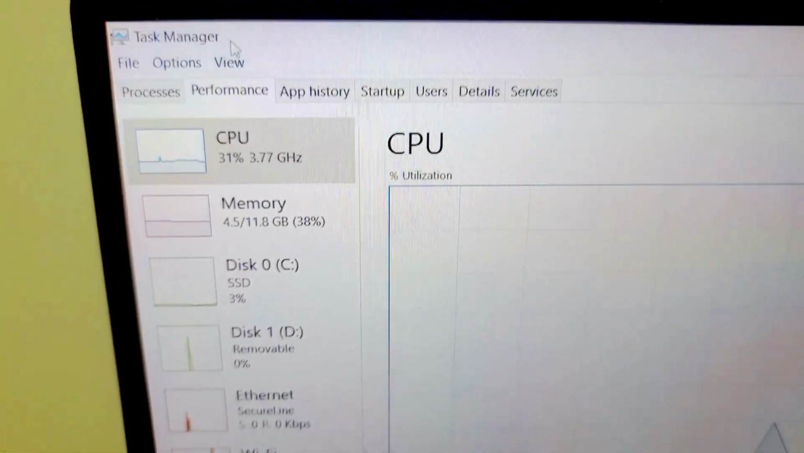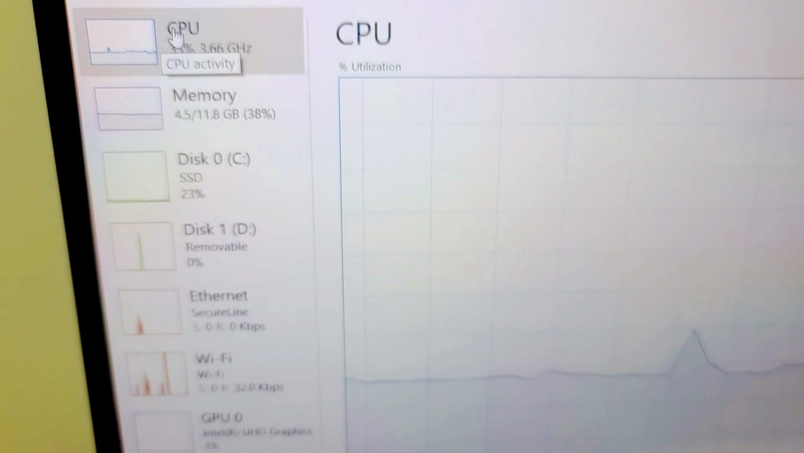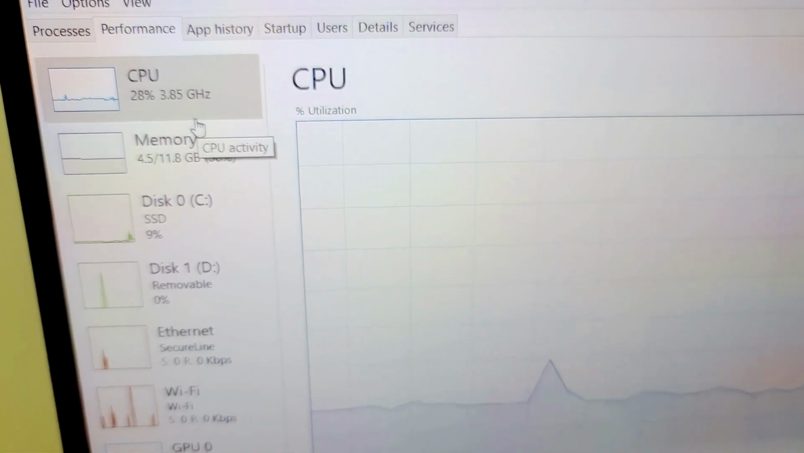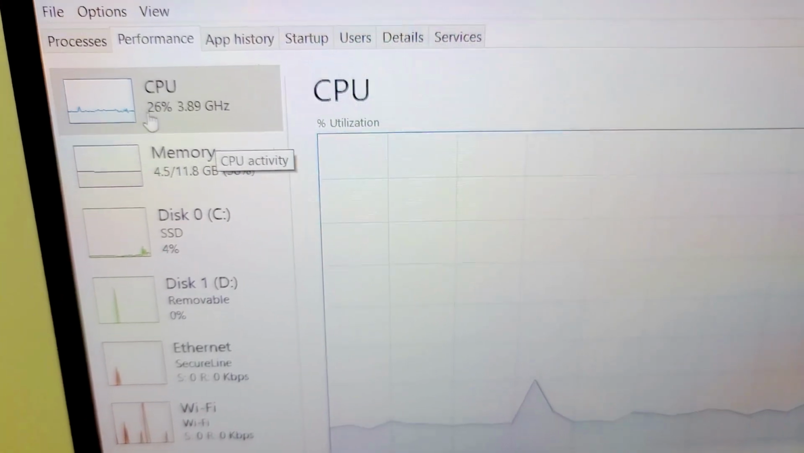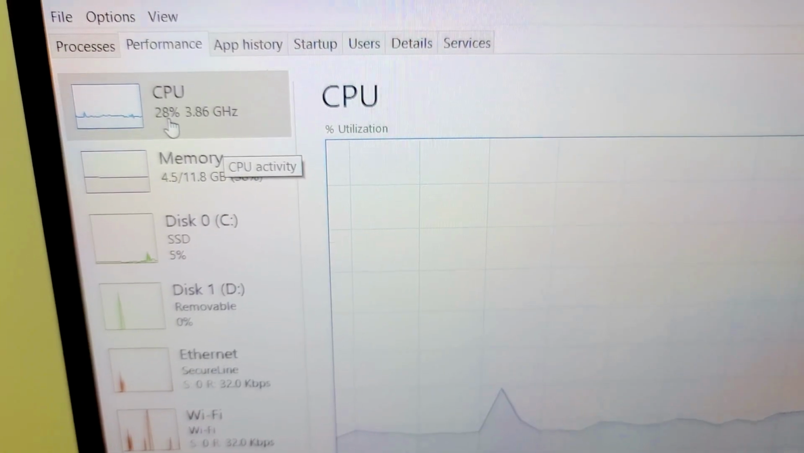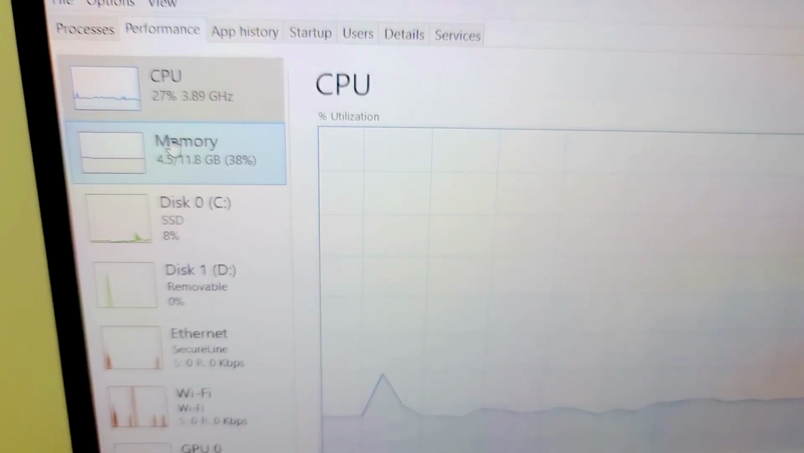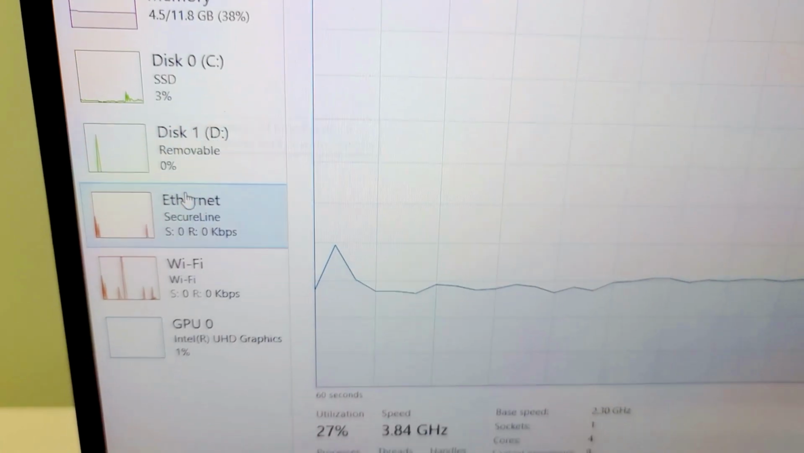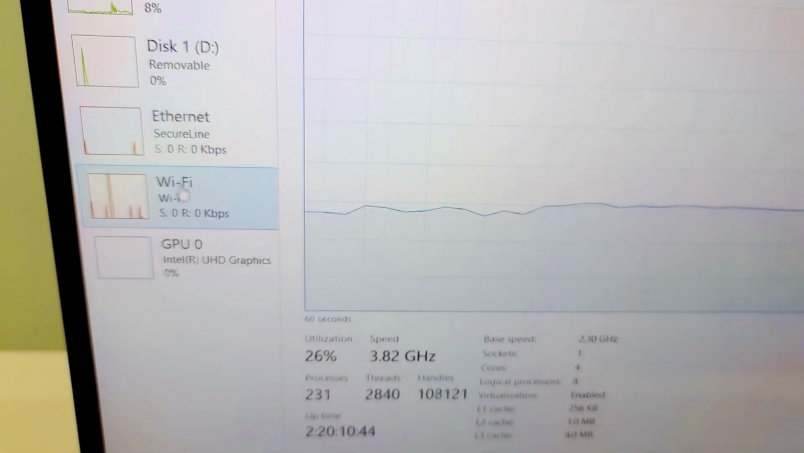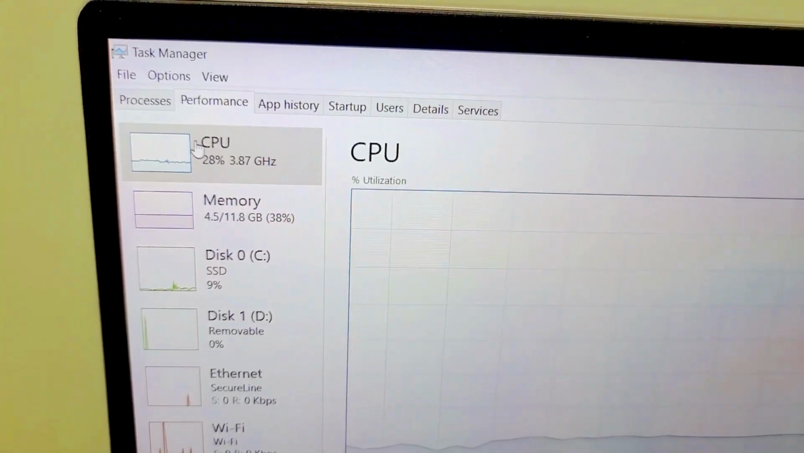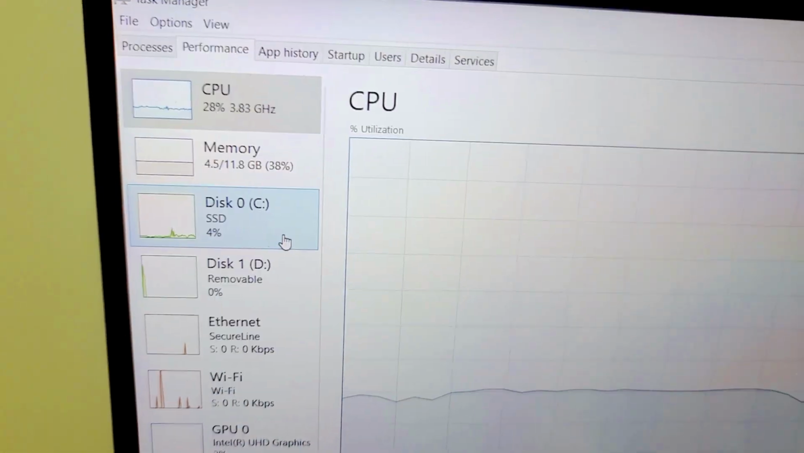But for now, I'm just showing this to let you know how this performance tab looks. So here on the left side, you can see the summary of all the activities going on in the computer: the CPU utilization, memory, disk, removable drives, Ethernet, Wi-Fi and GPU. So we are not concerned much about this for now.